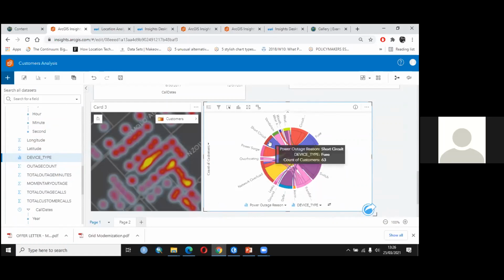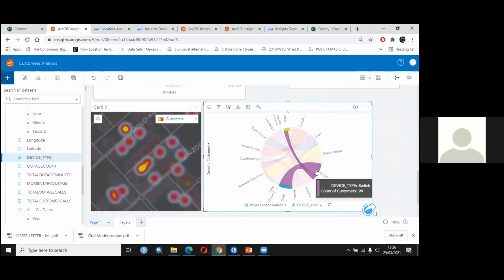So if I pick, for example, let me start with a switch. You notice it changes and shows me that the biggest failure to our switch are weather conditions. And then there's also defective switches. So this is where we are able to question our data. Is it the supplier of the switches, or is it the maintenance date for these switches?